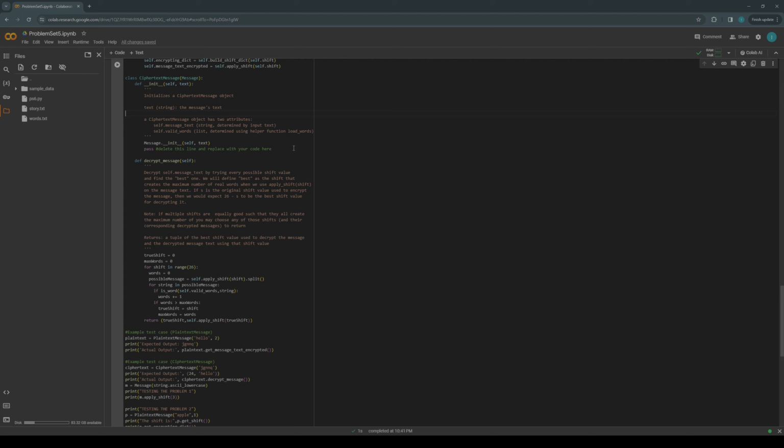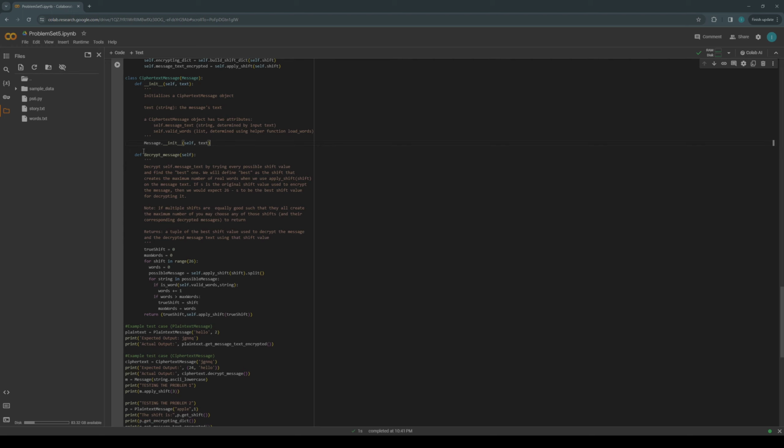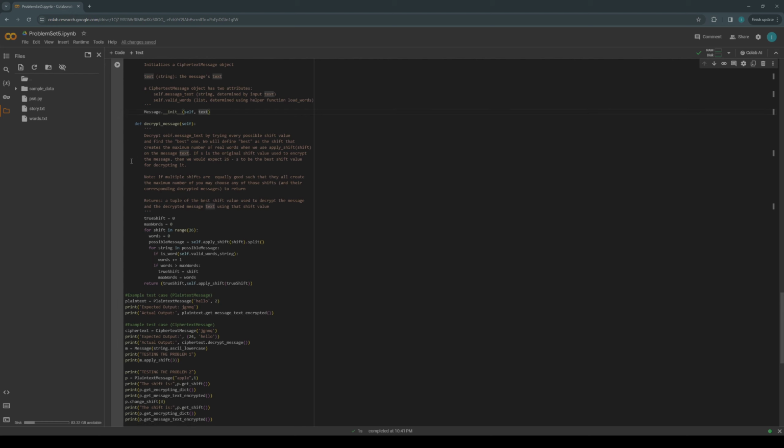So we can literally just use the parent class constructor. We can use Message's constructor that just takes in self and a text, so we can fill out message text. And then our second method is going to be decrypt message.